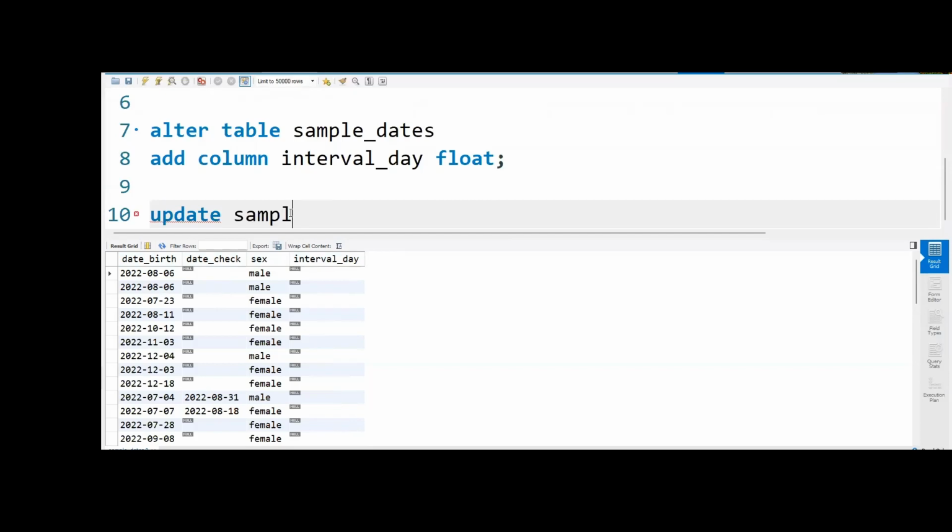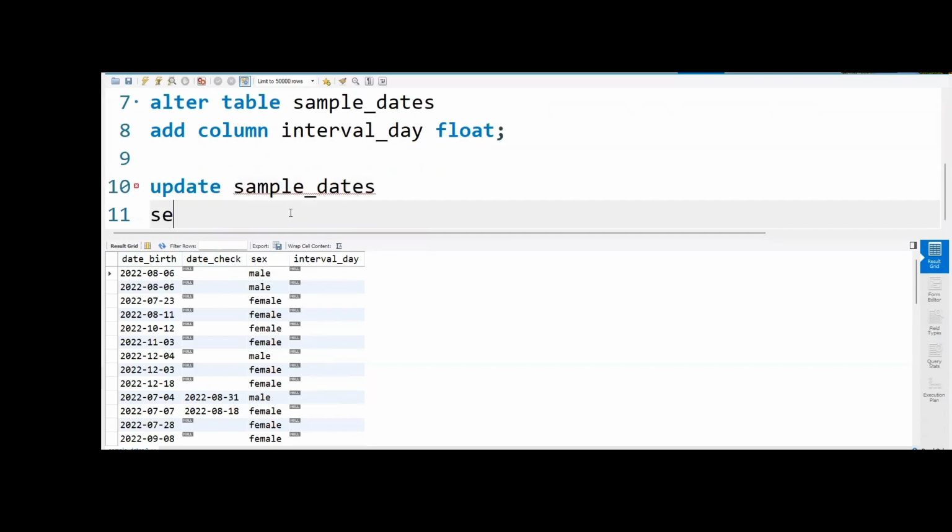sample_dates, that's the name of the table, isn't it? And then we'll say set interval_day, okay, that should be an underscore, set interval_day equals, so what do we want interval_day to be? Now we bring in our datediff.